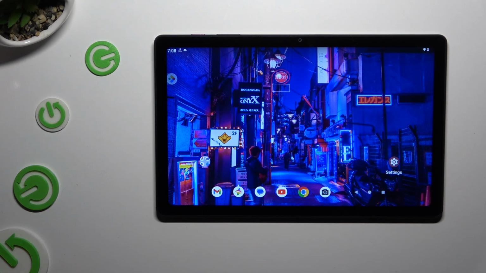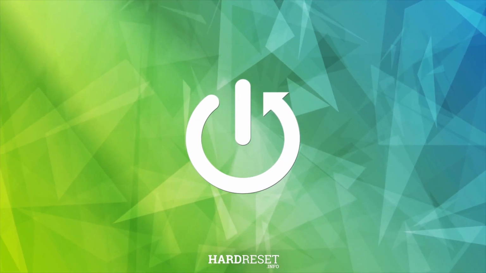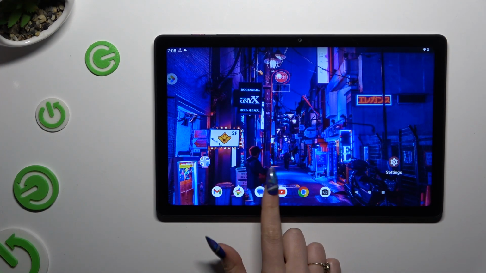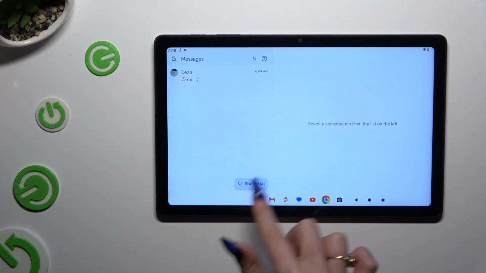In front of me is the tablet 5G, and today I would like to show you how you can add audio or video file to text message. Begin by launching messages and selecting or creating a chat.